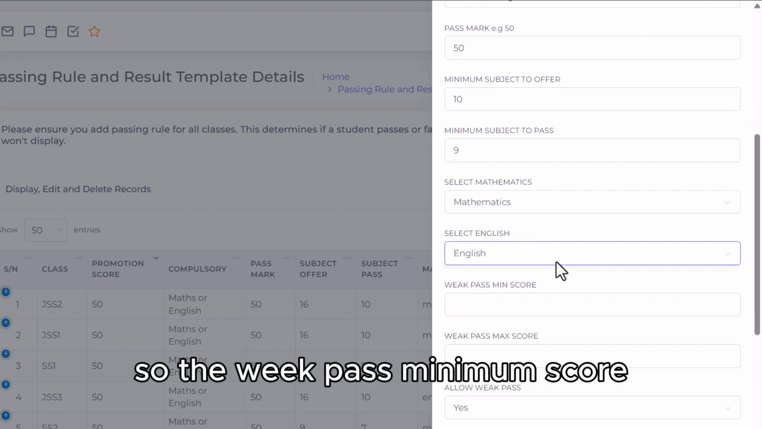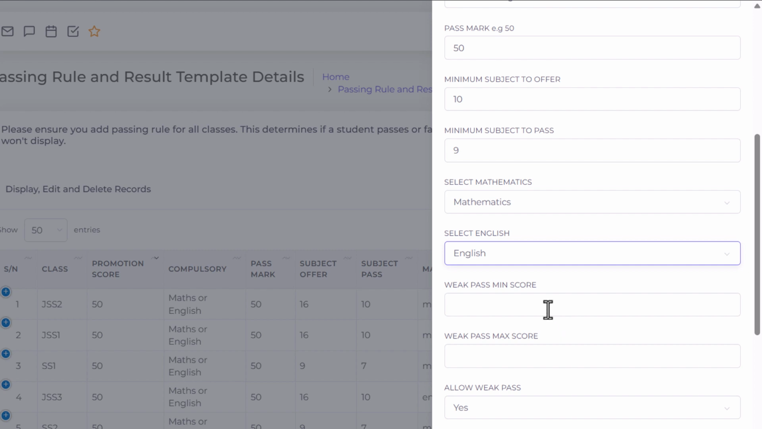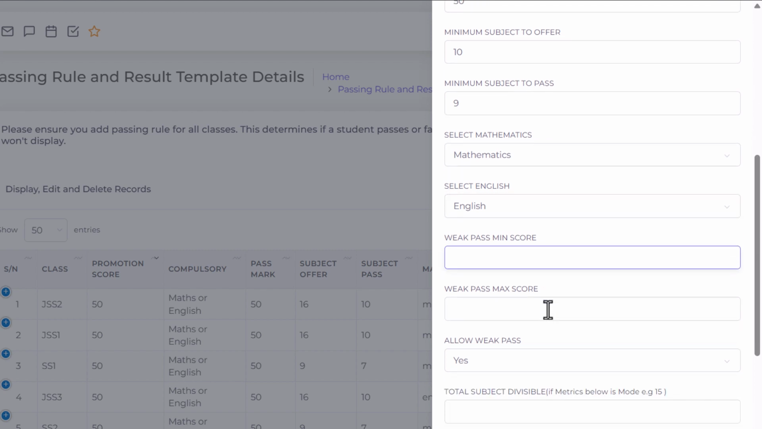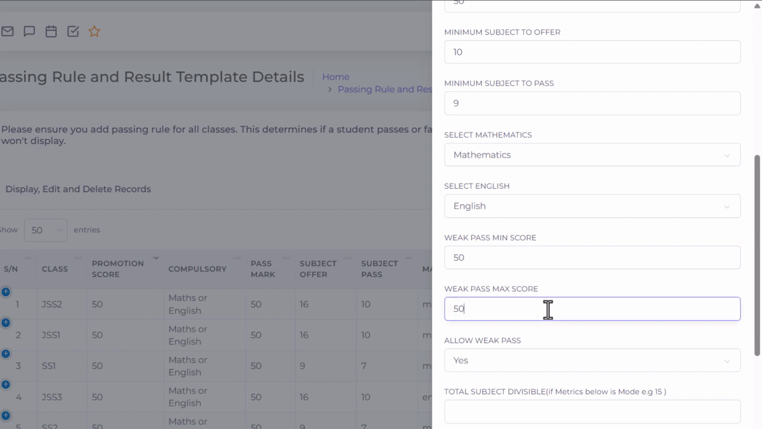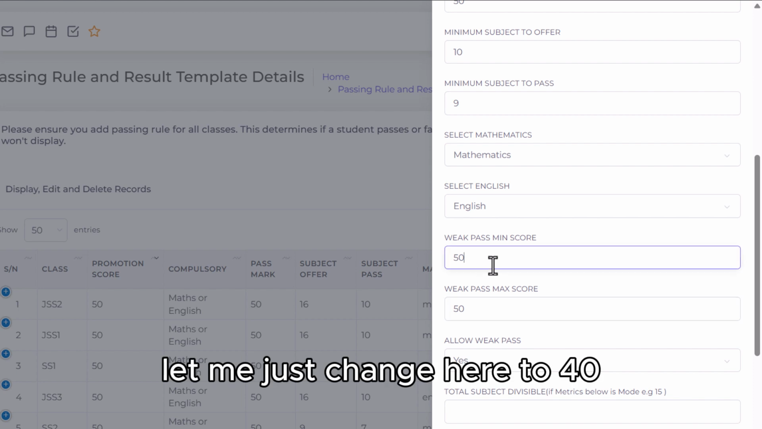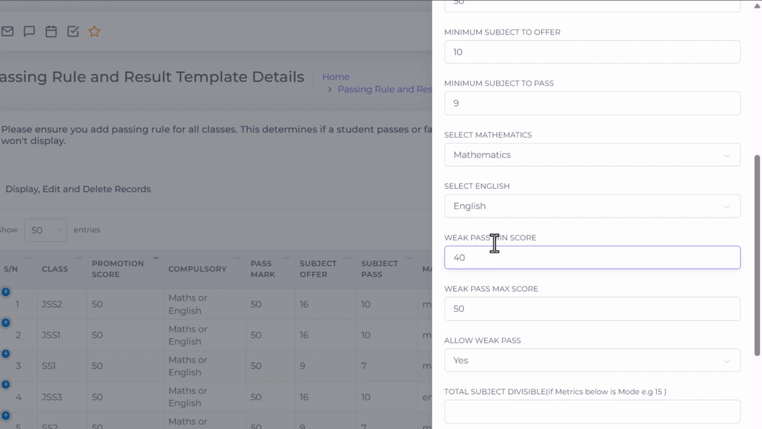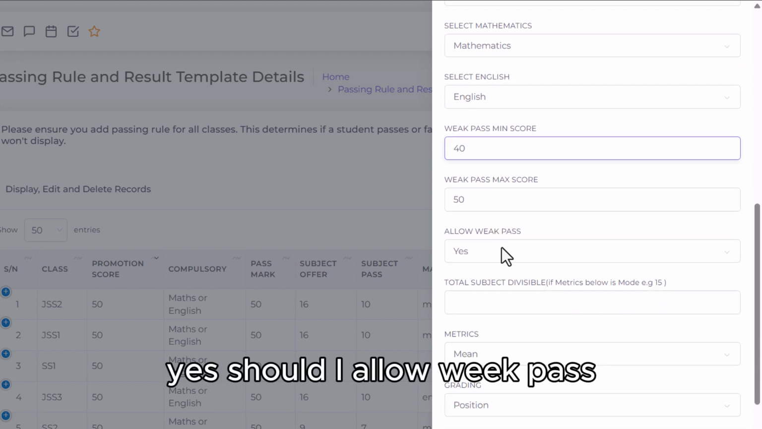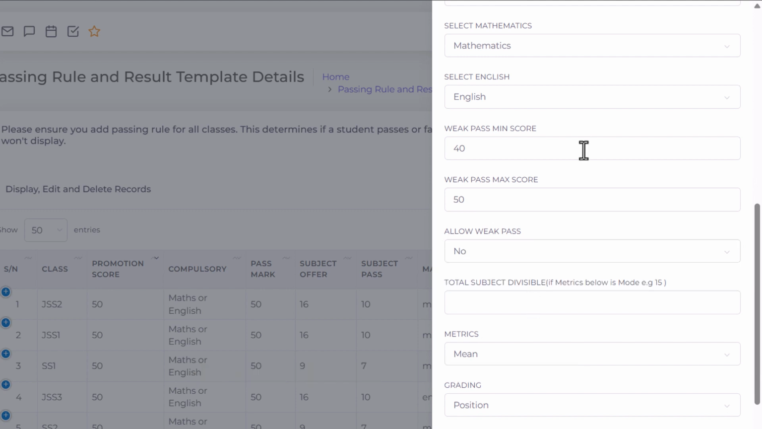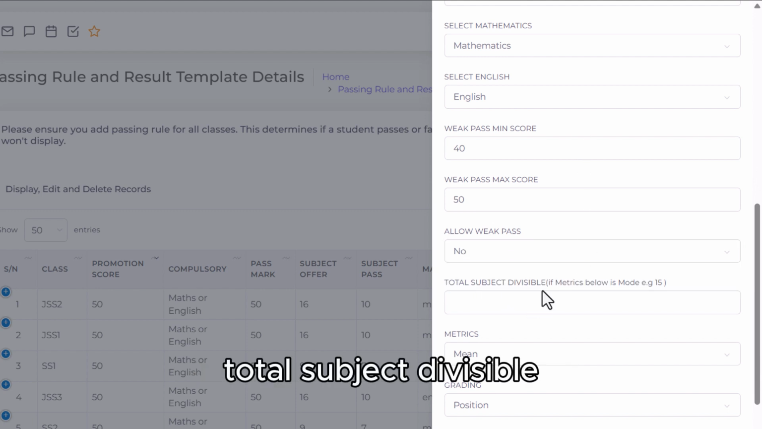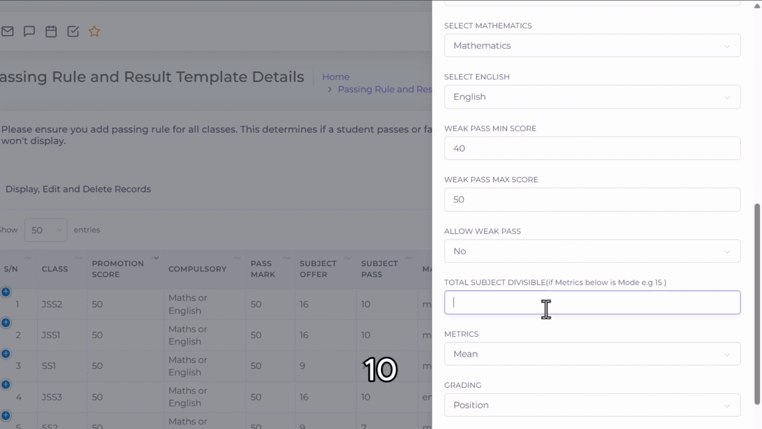So the weak pass minimum score, let me make use of 50. The weak pass maximum score, let me make use of 50. And then just change here to 40. Yes. Should I allow weak pass? No, I'm not going to allow that. Total subject divisible, 10.